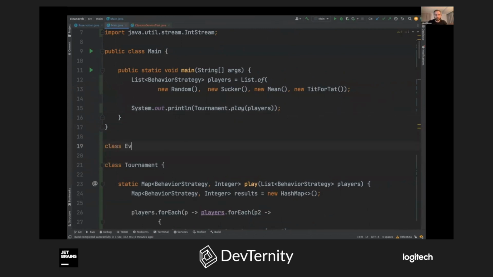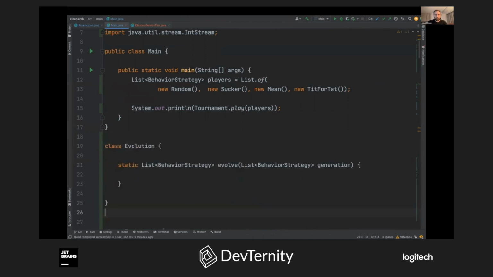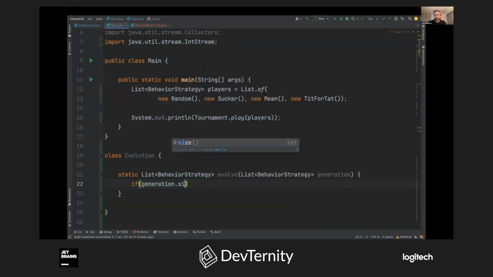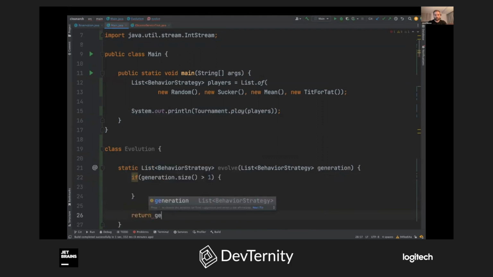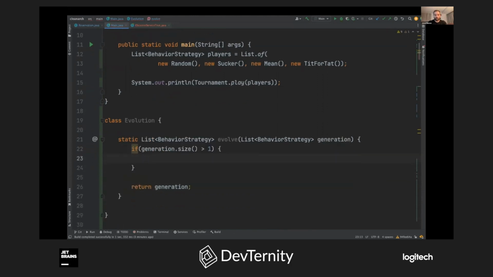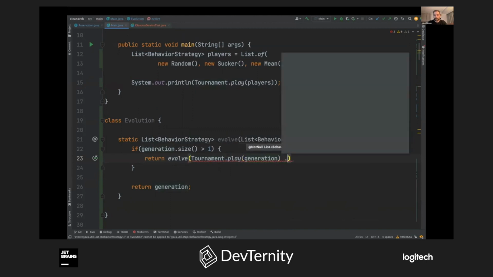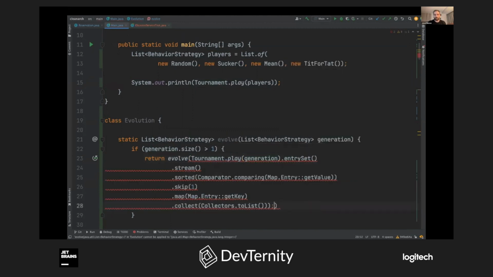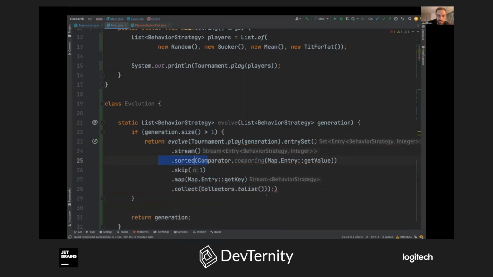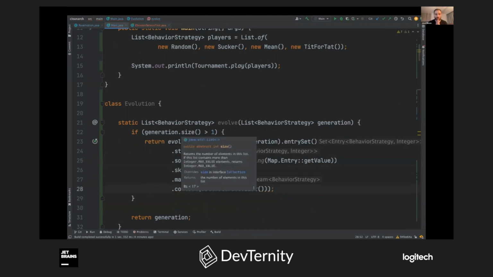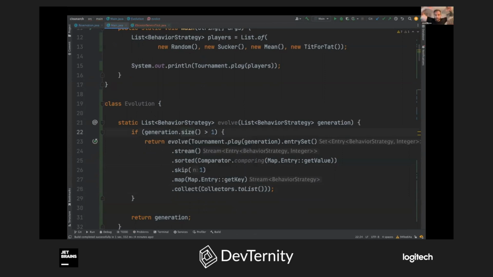Like this. Evolution. I have generations, and if I have more than one generation, I will play evolution one more time. Otherwise, we're just returning the winner, right? What does it mean to play one more time? It means, go here and play a tournament, but play only with the players except the weakest player. I prepared that code here: it just sorts and skips the weakest participant. So I was able to build evolution using the language we already have as a higher level abstraction.